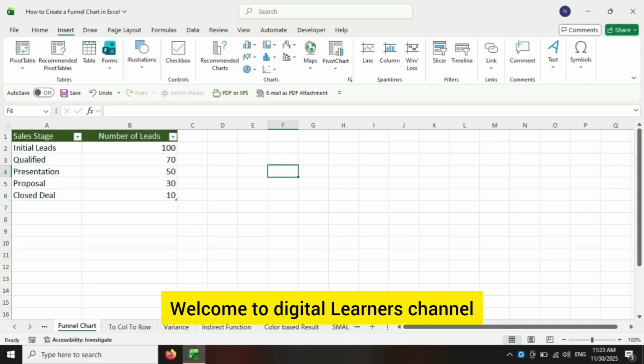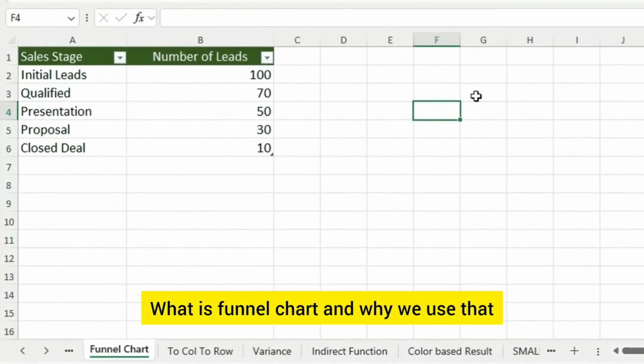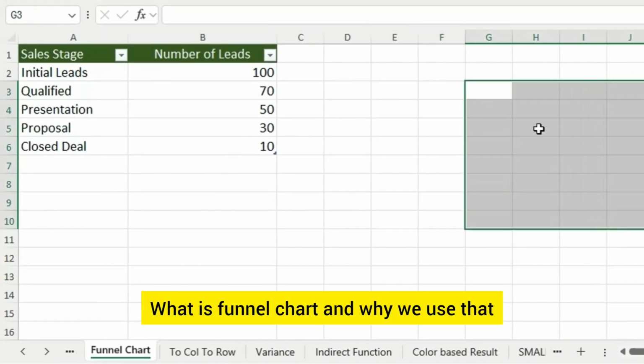Welcome to Digital Learners channel. In this video, let us see how to create funnel chart in Excel. What is funnel chart and why we use that?